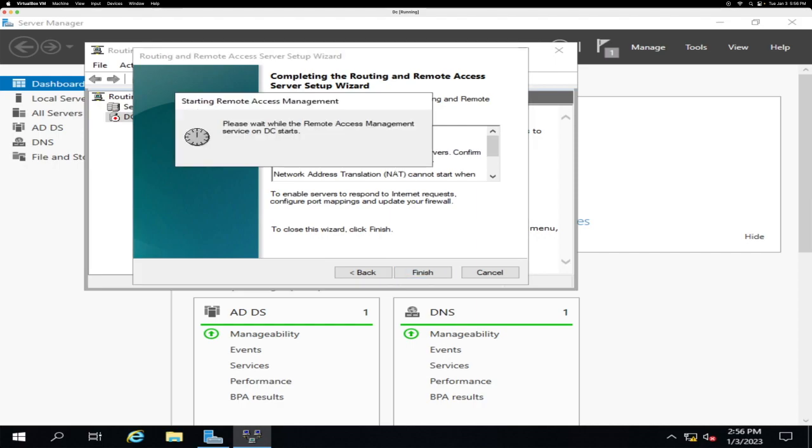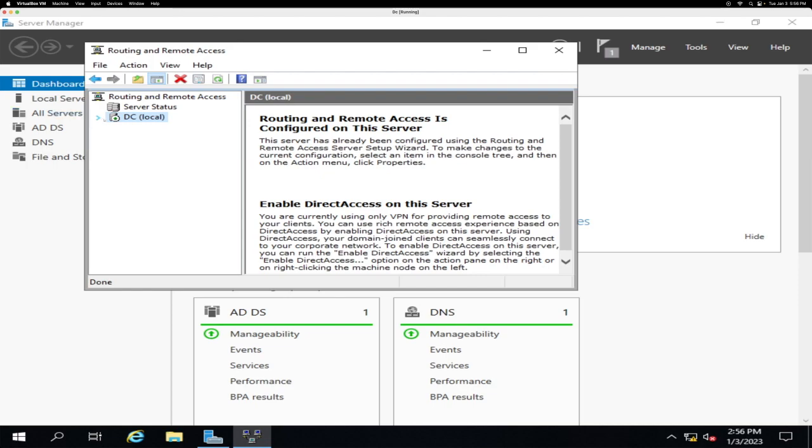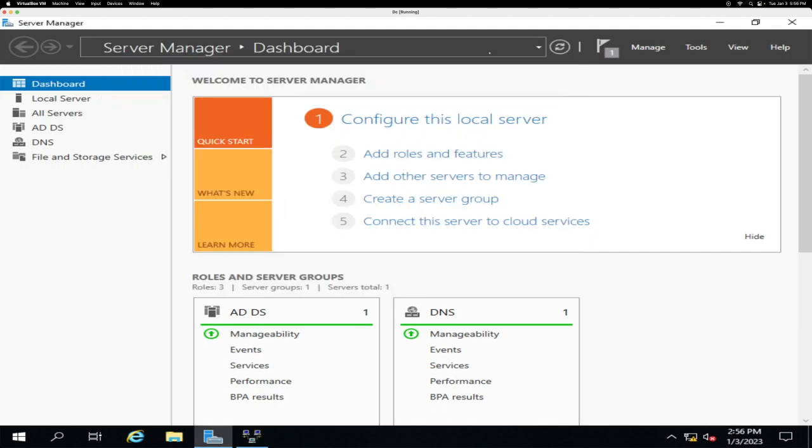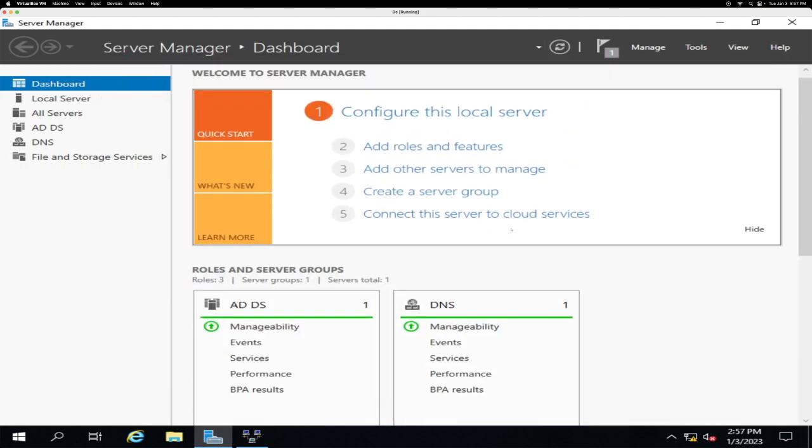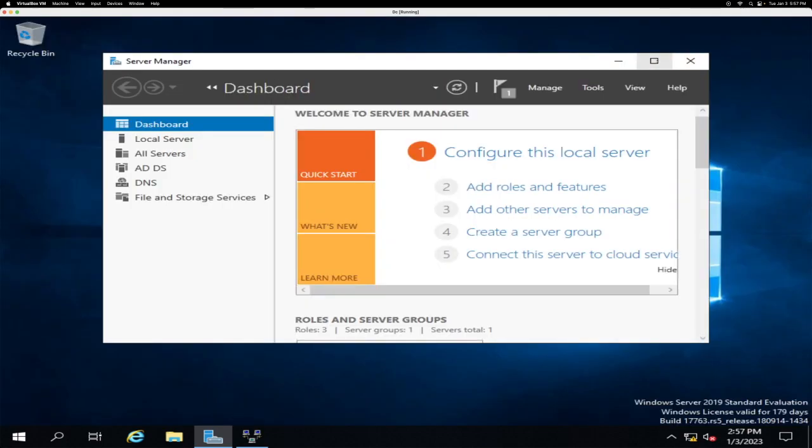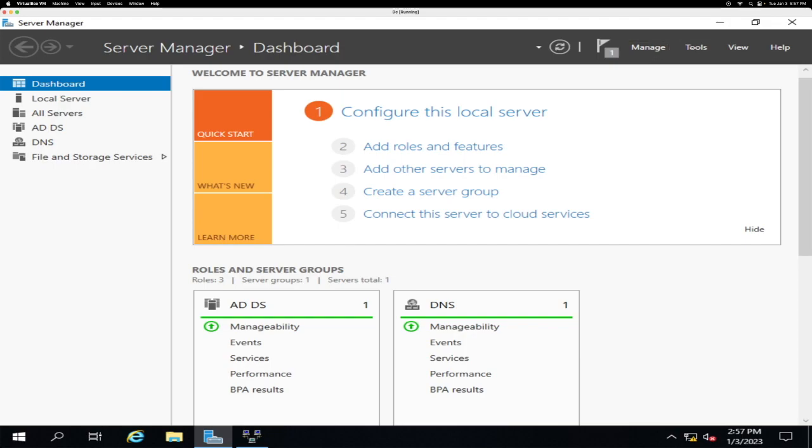Alright, while that's doing that, it's going to go through a couple other processes, so we'll let it do its thing. Cool, now we have a green there. Great. So let's just go ahead and close this window here, and we'll move to the next step by creating a new role for our DHCP. So go ahead and click out of here. Alright, and then we're going to click on Add New Roles.